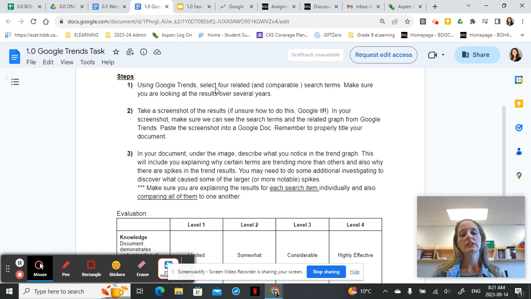And then you're going to take screenshots or print screen results. So if you don't know how to do that, Google it. And in your screenshot, make sure that we can see the term that you searched, as well as the graph that's related to that particular trend. And then you're going to paste that into a Google document. Make sure you title it so that I know exactly what it was that you were searching.